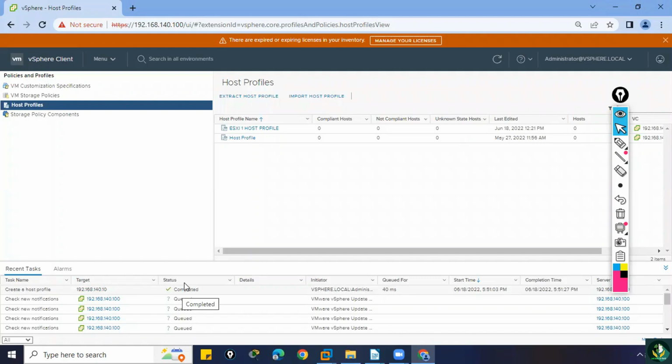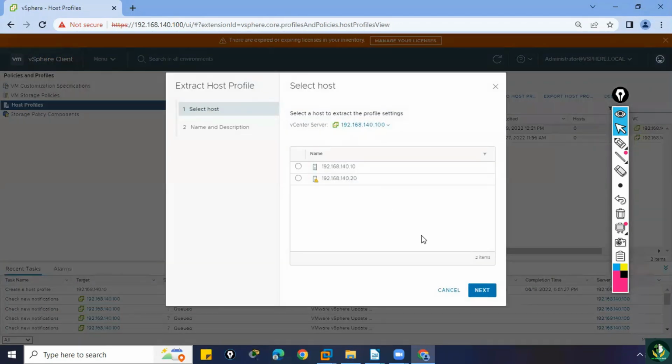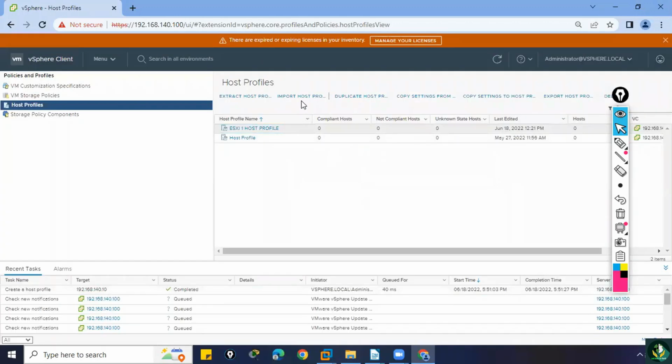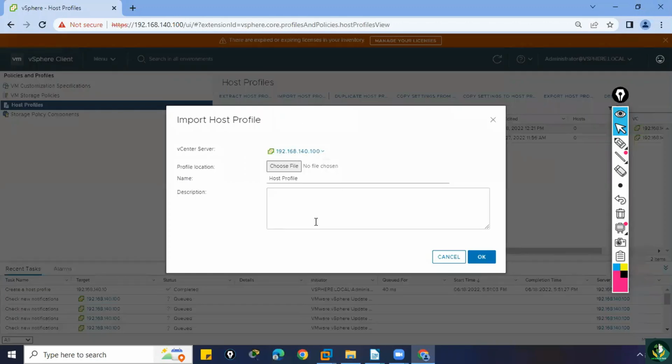Okay, very good. Completed. You can see the ESXi host profile is there, and when we select this option, you will get multiple options here. Extract the host profile, okay, the same option. Import the host profile. So import means you already have the host profile and you want to apply that profile to this ESXi host. Got the point?